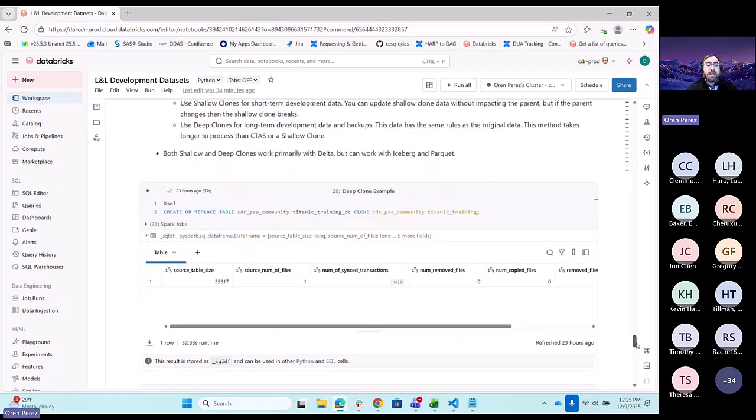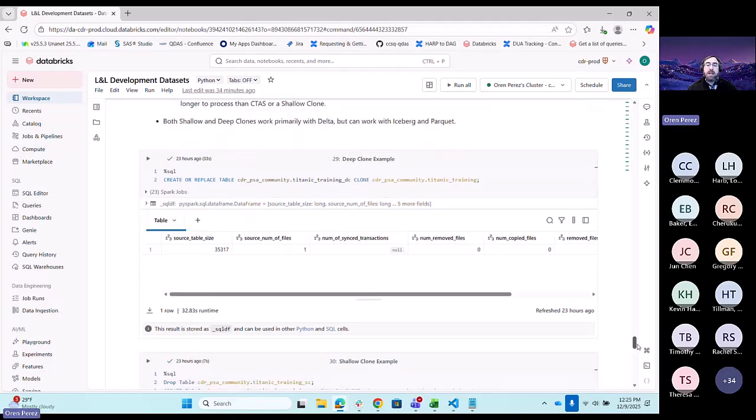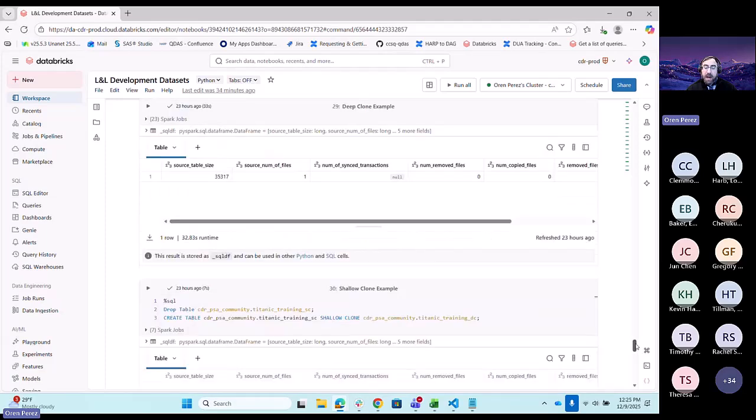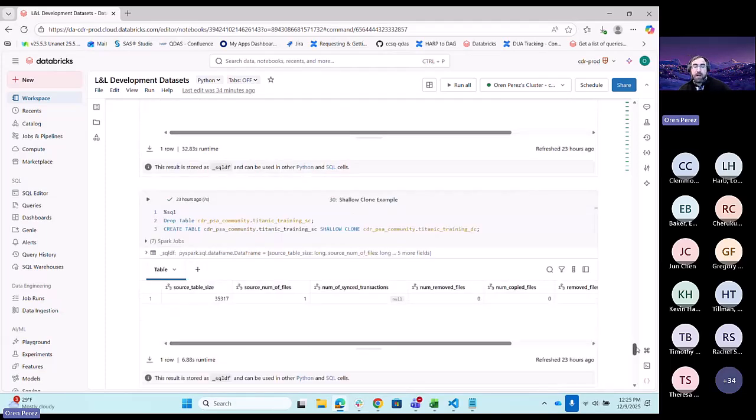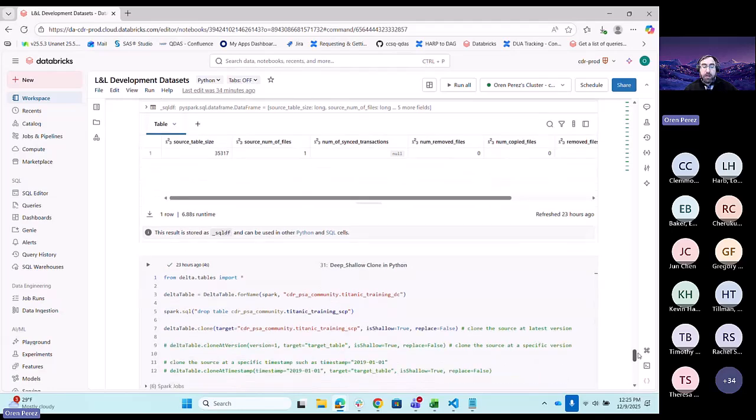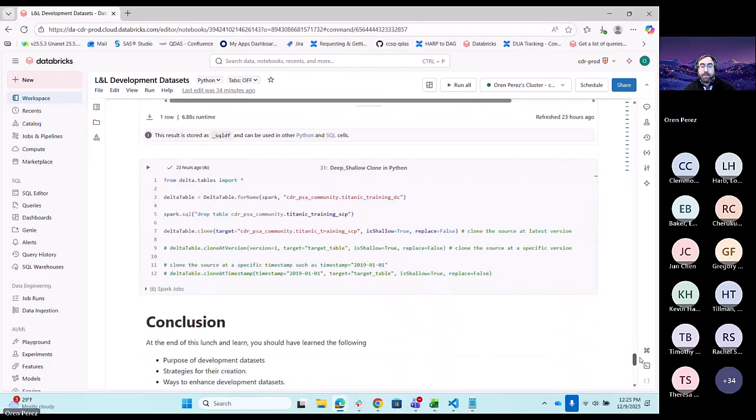And down here, you can see some examples of how you would do it. This is an example of a deep clone. And here you've got a shallow clone example. And here you've got a shallow clone example in Python.